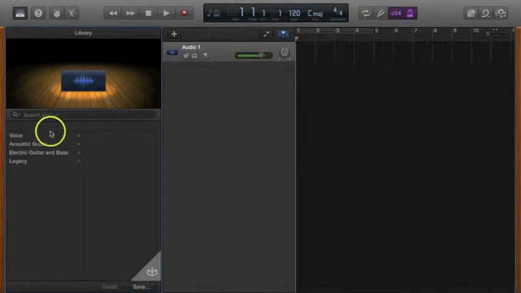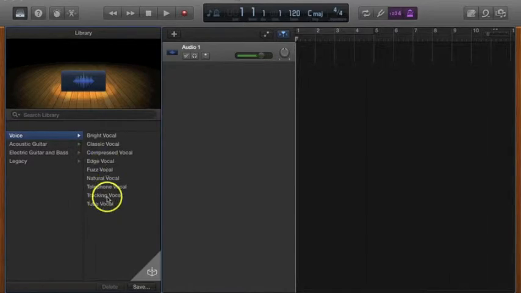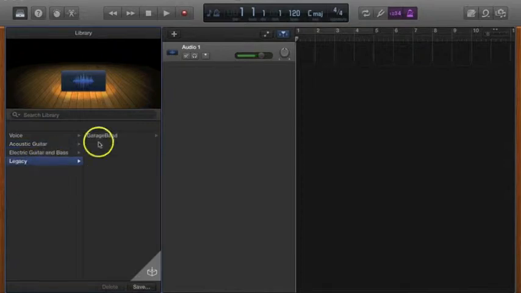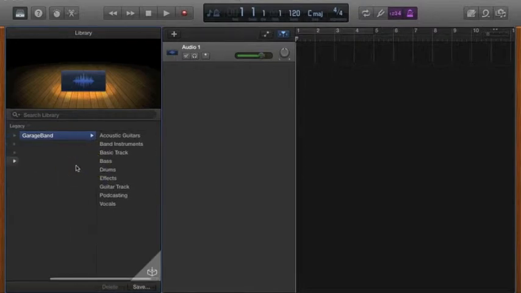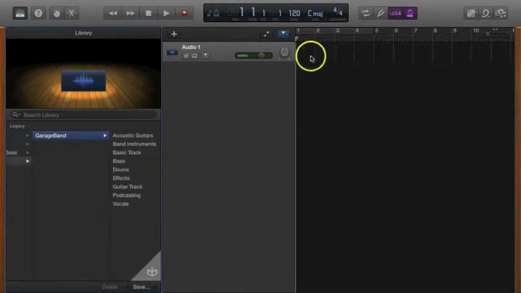I've got some choices of instruments over here. I can choose from voice, and this is going to give a different effect. Or I can choose to put a guitar on here, or Legacy is the old GarageBand's different preset sounds there. So those are where I can manipulate the way the sound sounds. Here's where I'm going to do my actual recording and what you're going to see as a waveform.